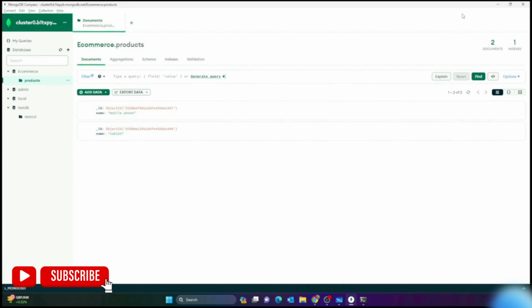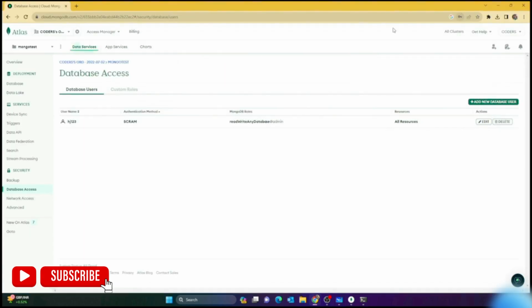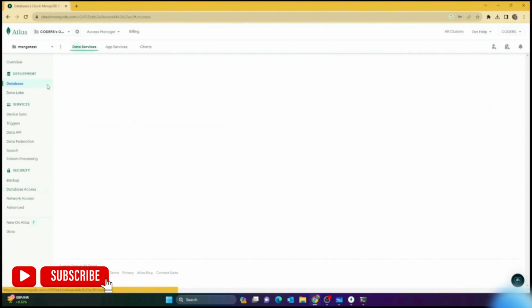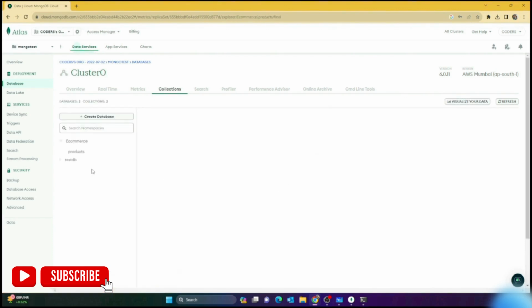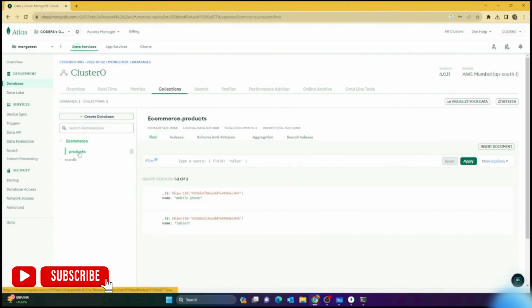Now let me show you what actually happened in our MongoDB Atlas in real time. If I go to database and click browse collections, you can see a new collection of products has been created inside this new database of e-commerce. Inside e-commerce we have products, and inside this you can see we have the 2 products which we just created.